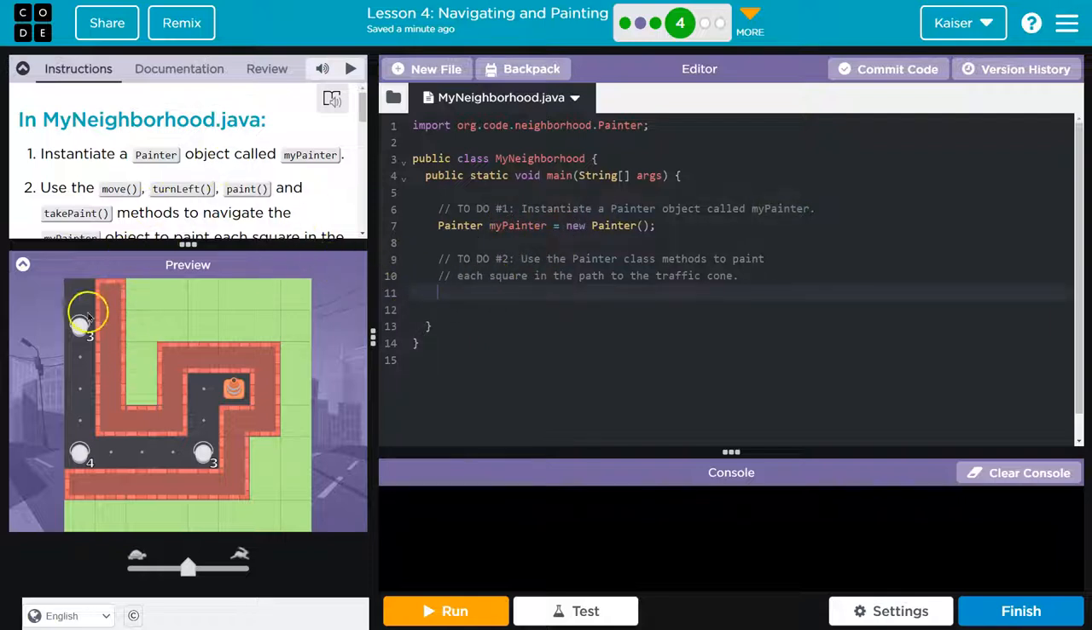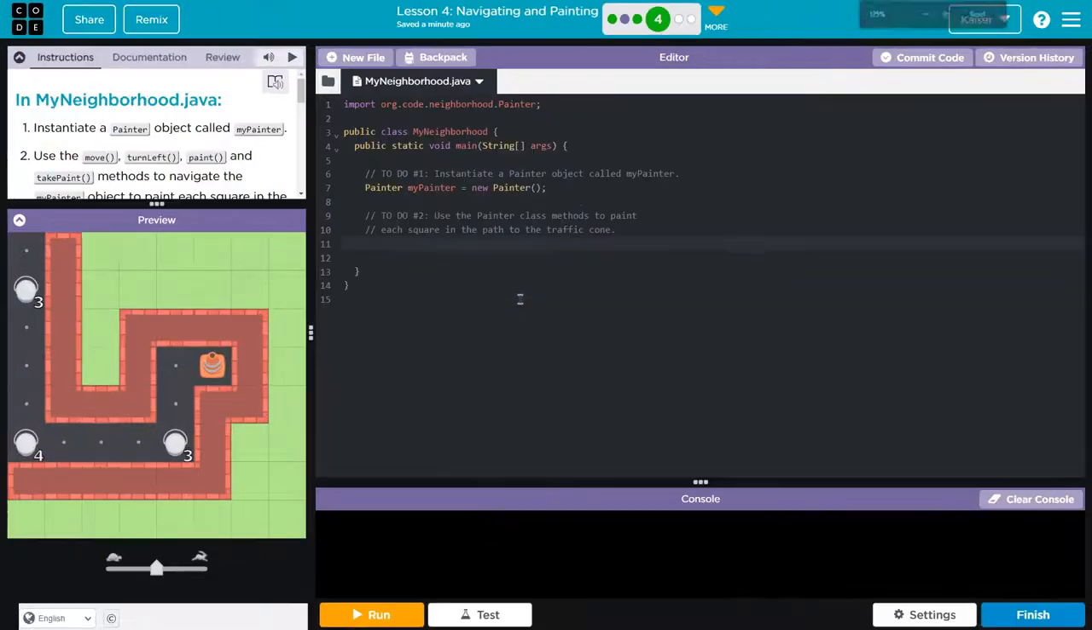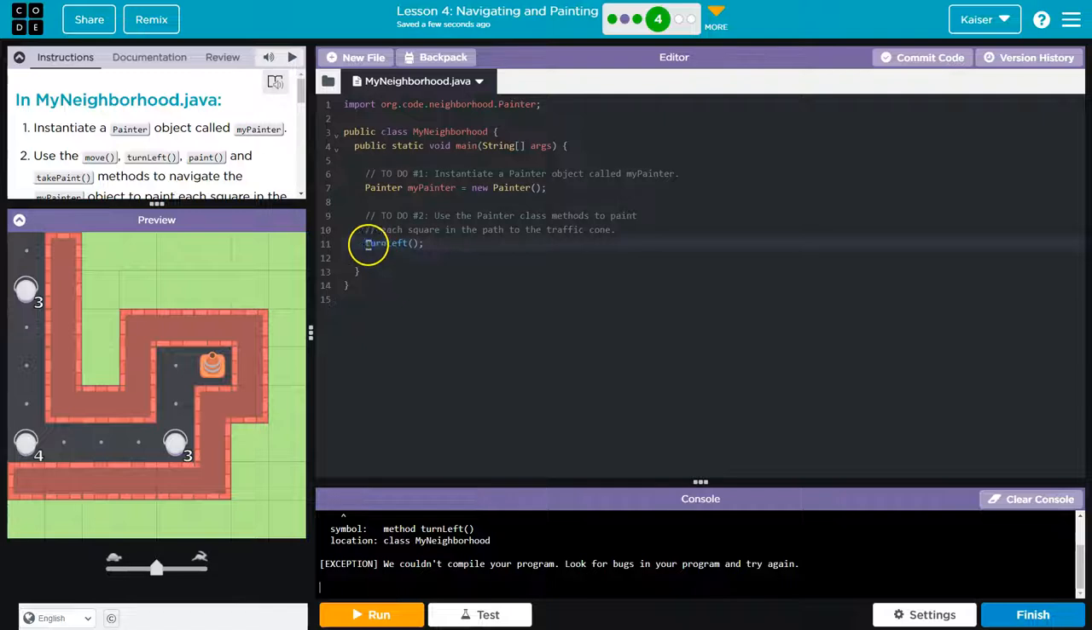All right, that all being said, ooh, this looks like a lot of walking for our painter. So I know we always start in the top left facing east. So right away, I think we're going to have to turn 3 times. I'm going to zoom out for this a bit. And guys, notice I'm doing my painter dot, because if I just do turn left, it's going to yell at me. The computer has no idea, not a clue, what I want to turn left, right? So it's not going to be happy because it doesn't know. I have to tell it exactly what I want to turn left. Well, our painter, my painter dot turn left.